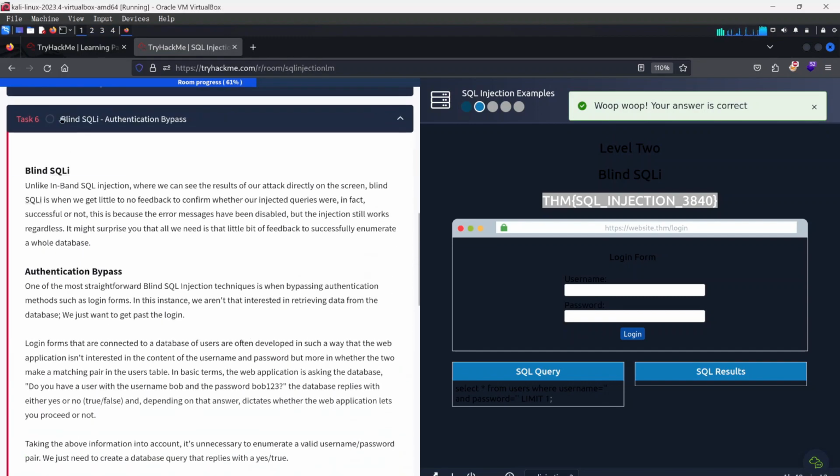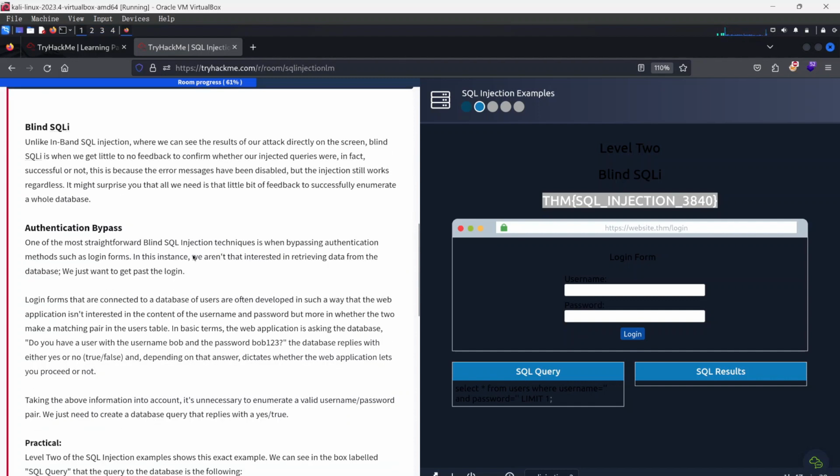Task 6 is still under blind SQLi authentication bypass. Now, blind SQLi, unlike in-band SQL injection, where we can see the results of our attack directly on the screen, is when we get little to no feedback to confirm whether our injected queries were successful or not. This is because the error messages have been disabled, but the injection still works regardless. It might surprise you that all we need is that little bit of feedback to successfully enumerate a whole database.